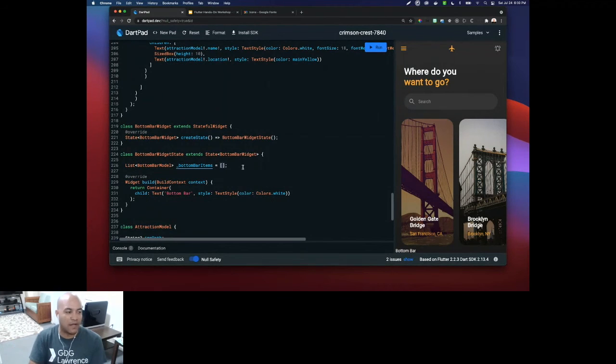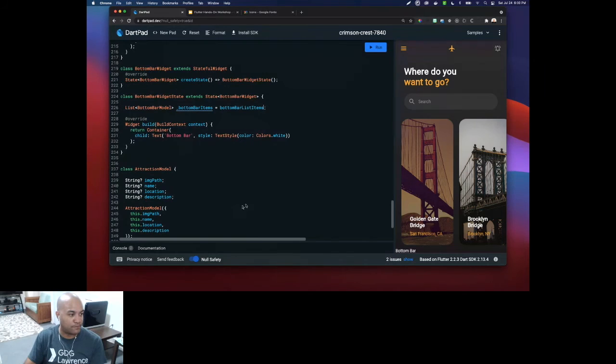I could have used it straight up. I'm just going to feed it right here. So I'm going to be doing bottom bar list items. So now we're just feeding the top collection inside of this bottom bar widget state. So the state will maintain the state in memory while the widget will be rebuilding. Let's now build the structure further.